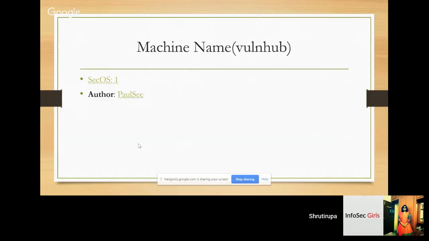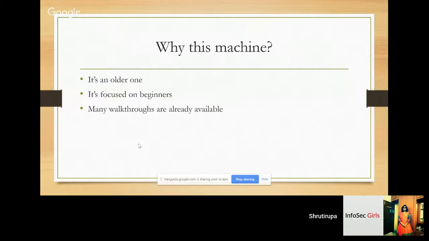So here I solved a machine, SecOS 1, whose author is Paul Sec. I'll share the slides with you. Here is the link, and I have also shared the links which I have used at the end of my presentation. So the basic thing is why I chose this machine.